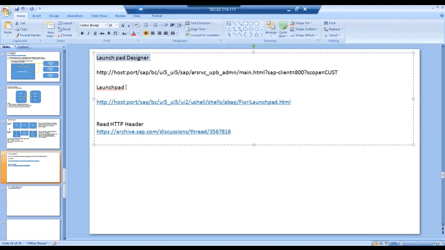So in order to enable the Launchpad in your system, can anybody quickly tell me in which system your Launchpad and Launchpad designer is placed, front end or back end? We already learned about architecture. Which system do you have your Launchpad kept? Very good, cool. So everybody knows about it now.